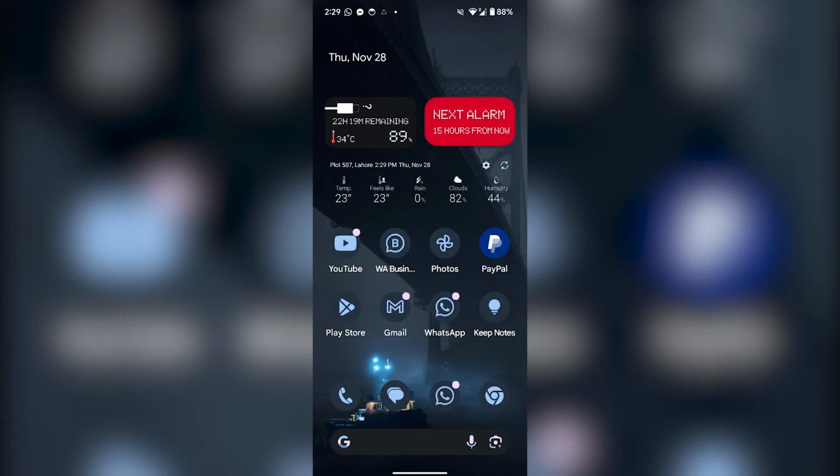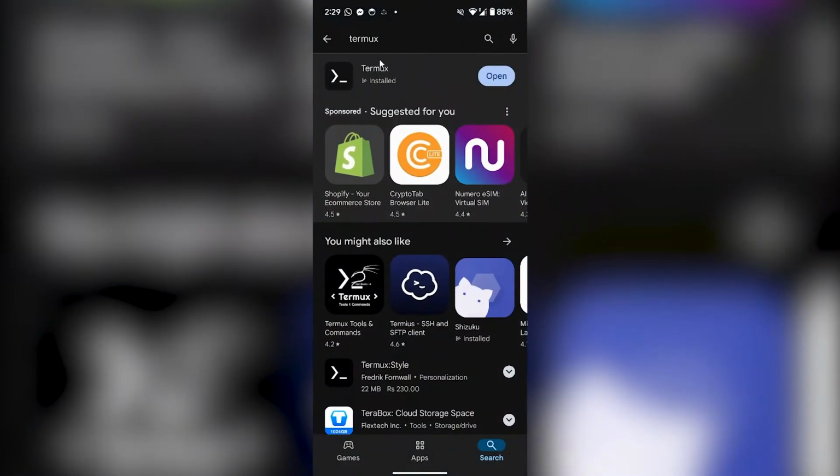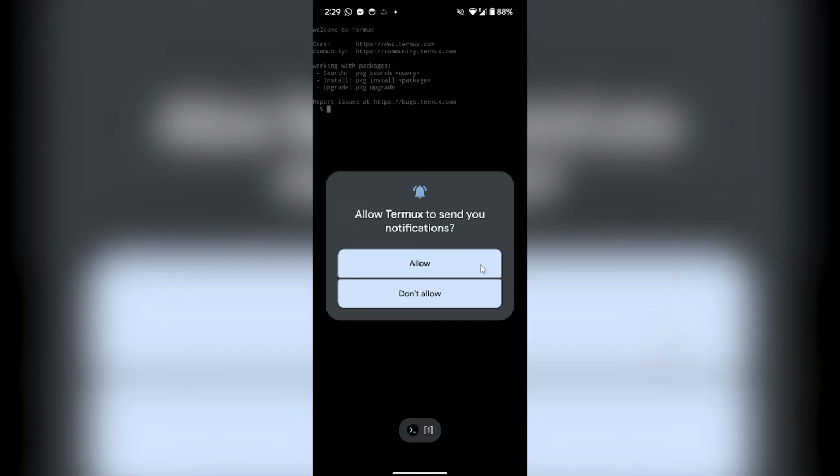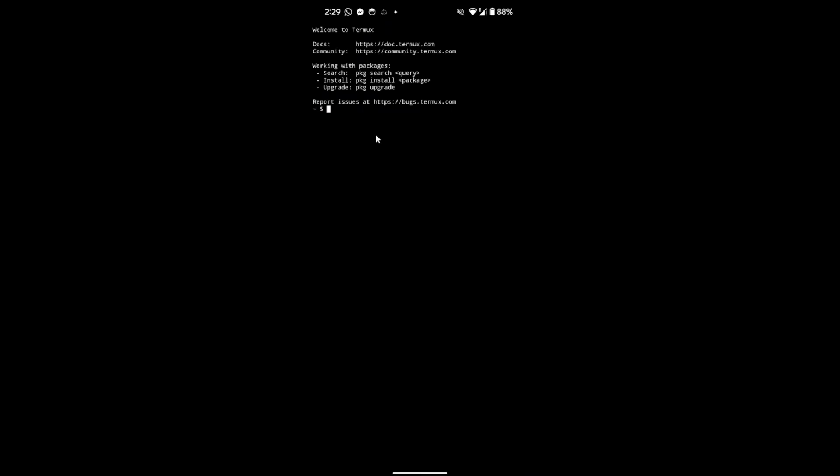Hey guys, today I'm going to show you how to install Silly Tavern on Android. First of all, you have to go to Play Store and download this Termux application. Once it's downloaded, click on Open. From here, you have to allow the notification access.